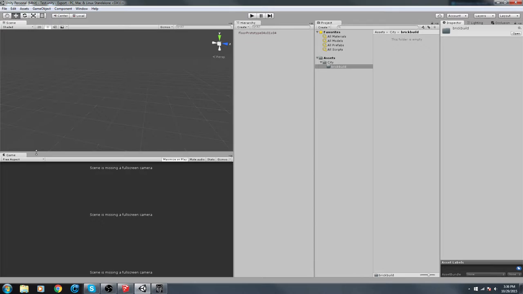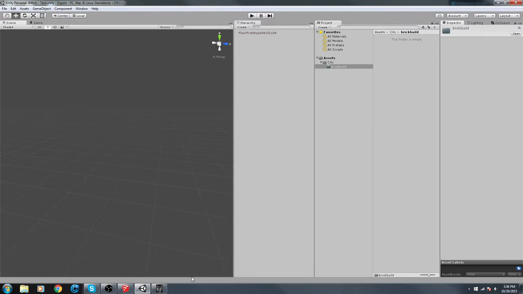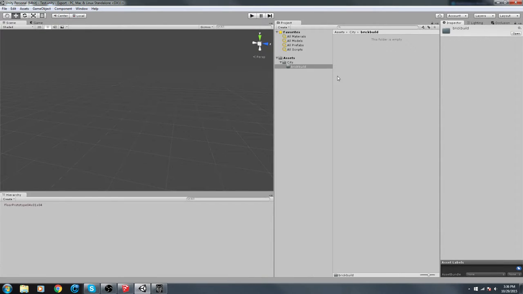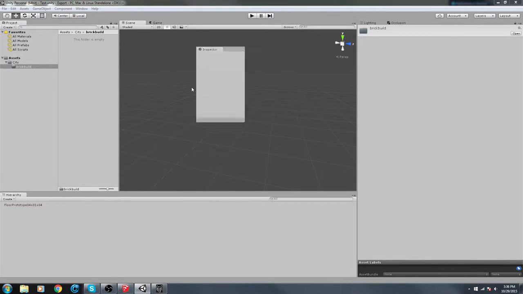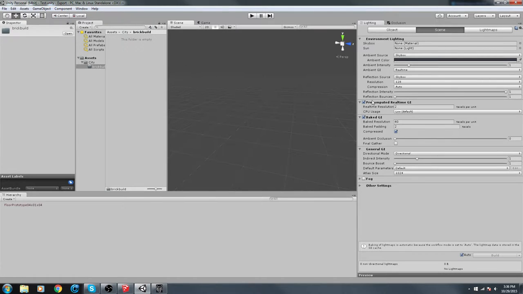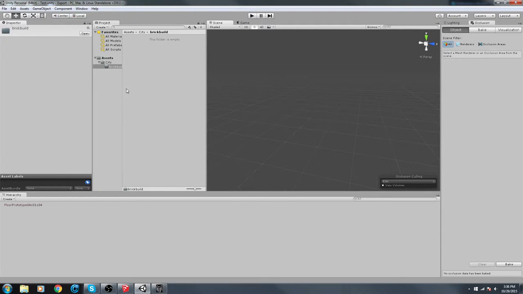But anyways, let's get this game up here. Push this into my scene. I want my hierarchy down here, I want my project file over here, and my inspector next to my project file. And then this will give me lighting, occlusion, all that other stuff. I don't need that just yet.